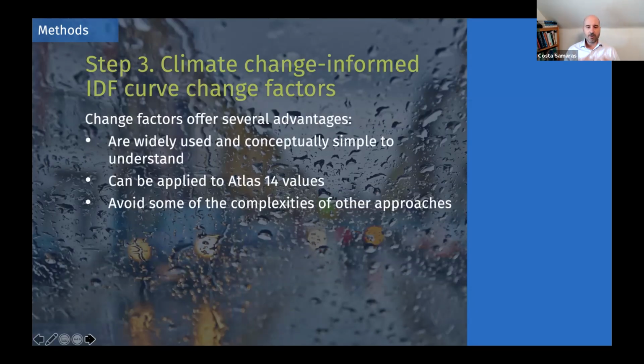Now, I work in a civil engineering department, and there are equations in books on how one is supposed to design a bridge. There are no such equations standardized for the methods used to project future rainfall for decision making. There are several different methods. We use the change factor method, which is one of the more common methods, and it has a bunch of advantages. It's very simple to understand. It can be applied directly to Atlas 14 values, and it avoids some of the complexities of the other approaches. Next slide, please.